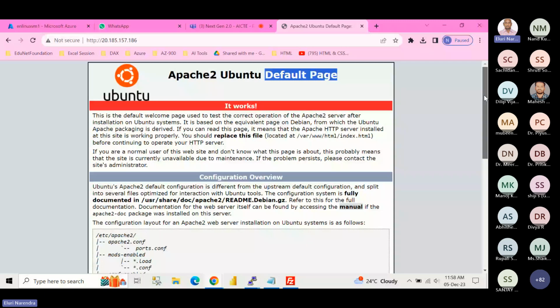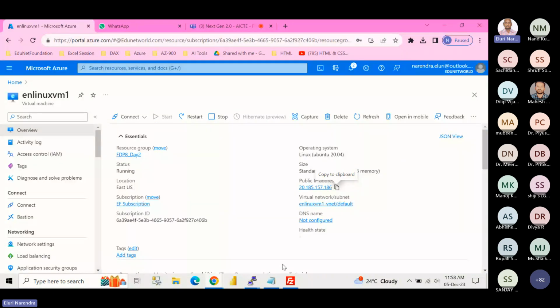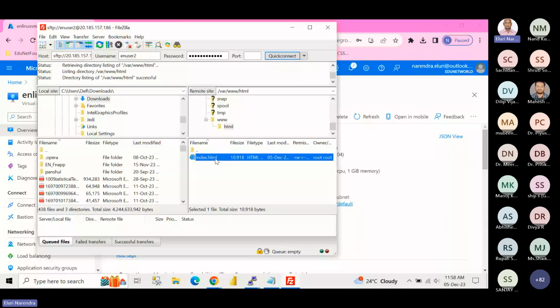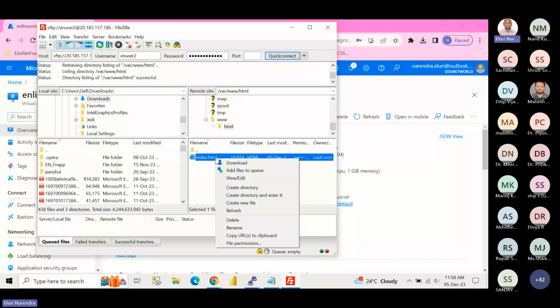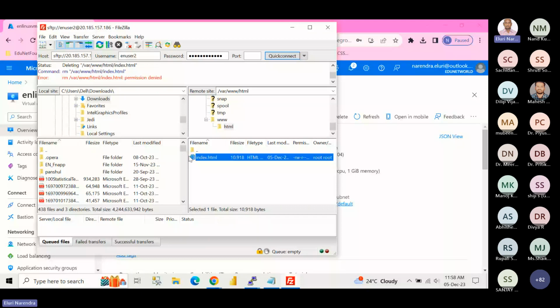If you want to change it, if you want to configure your own HTML file, you can delete this. You can right click and delete this file, like I'm deleting this file. Now I can select one more file. If you have HTML files on your laptop, you can connect from this. This window is for local files, and this window is for remote files. So just drag and drop it on this.